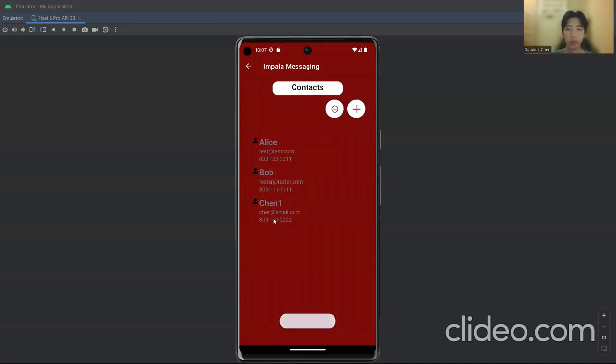And when you no longer want a contact to be in your contact list, you can delete the contact. And to do this, first click this minus button. And the delete button will pop up for each contact. And just press the delete button for the contact you want to delete. And the contact will be gone. That's all from me. Thank you for watching.